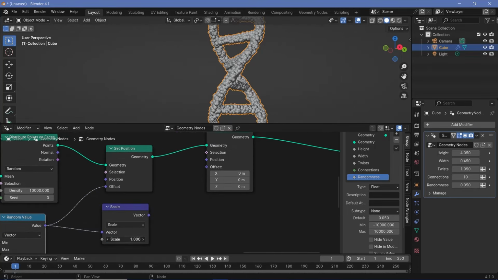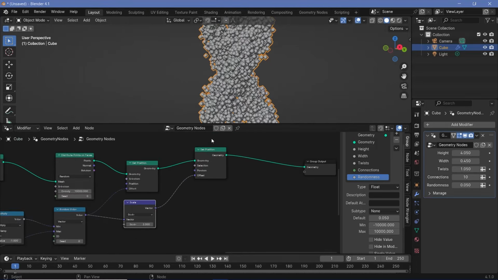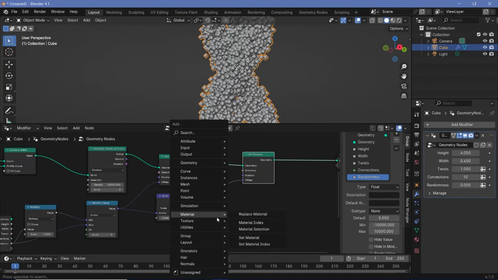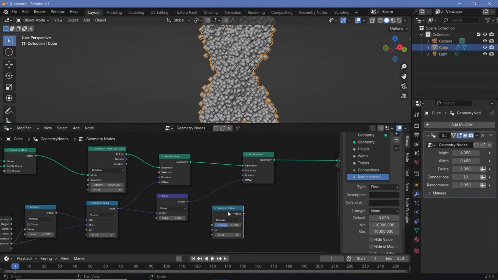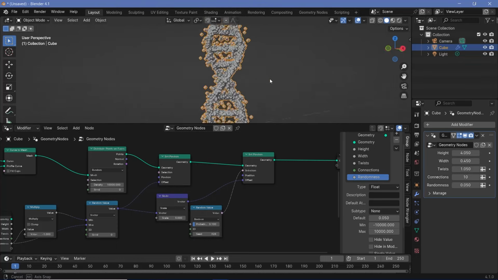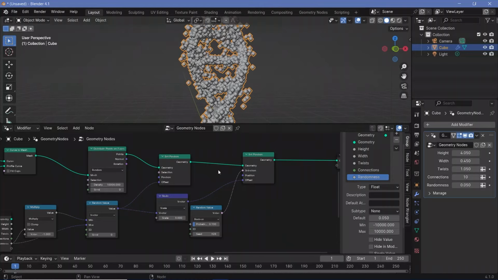Next, we're going to scale it up by a large number, maybe something like 3, and then plug the vector into the offset. But I don't want it to happen for everything. So to get a random selection, we're going to press Shift A, search for a random value node, and we're going to change this from float to boolean, and we're going to reduce the probability to something really low. Let's start with 0.1, and we can change the seed to a random number, and now plug this value into the selection of the set position. So that way, only a few particles will get this random position that's been scaled up by 3 units.